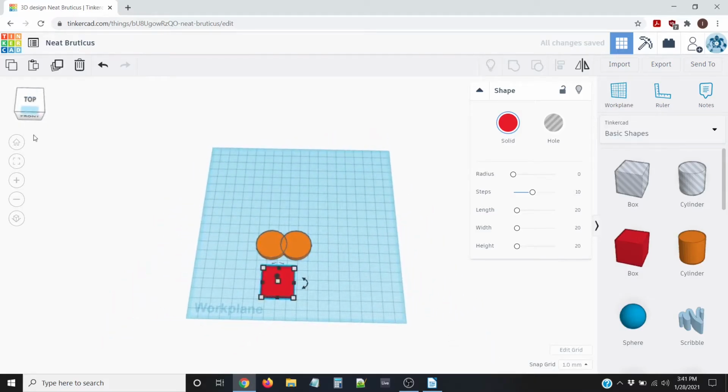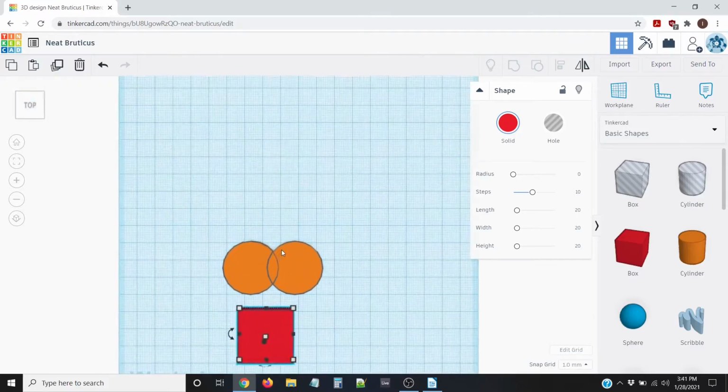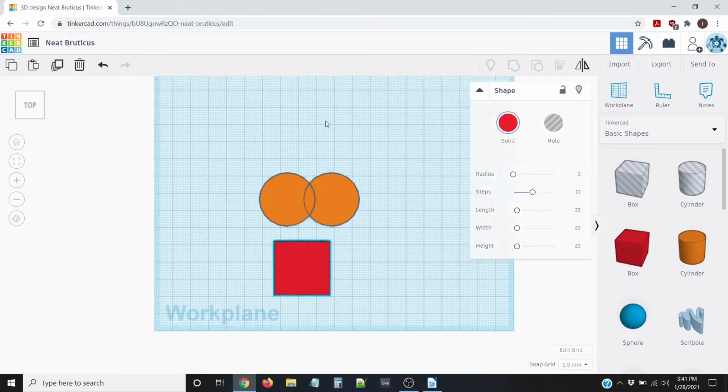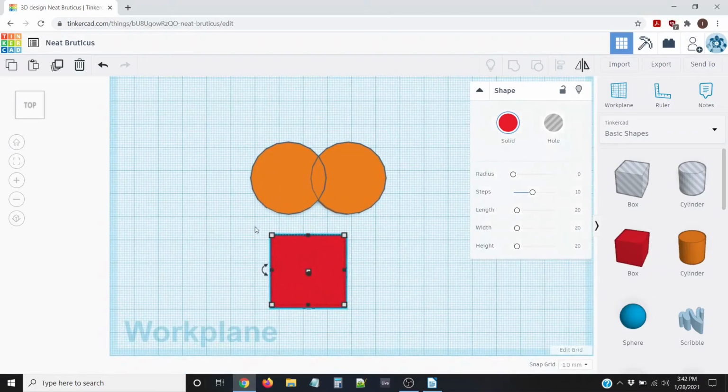Now I want to change my view to the top view up here. Click on that, and I'm going to zoom in using my middle mouse scroll wheel button. And I'm going to, with the arrow keys on my keyboard, move this over like that, so it gets basically lined up with those two cylinders.